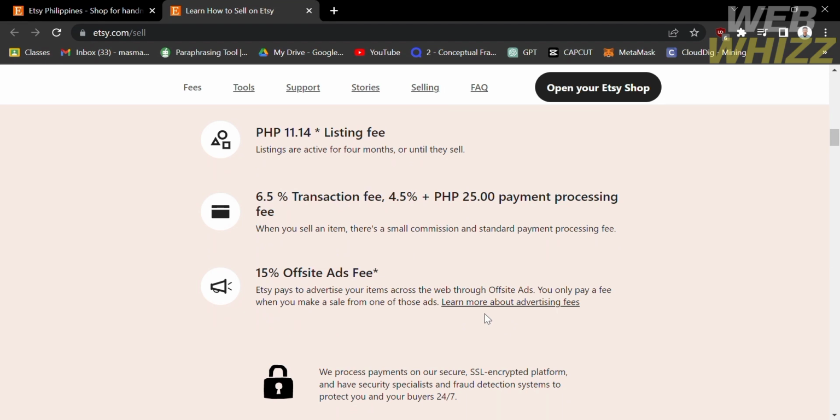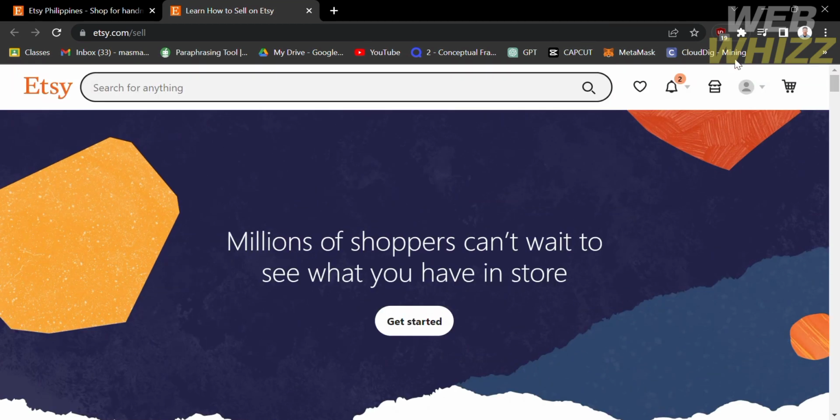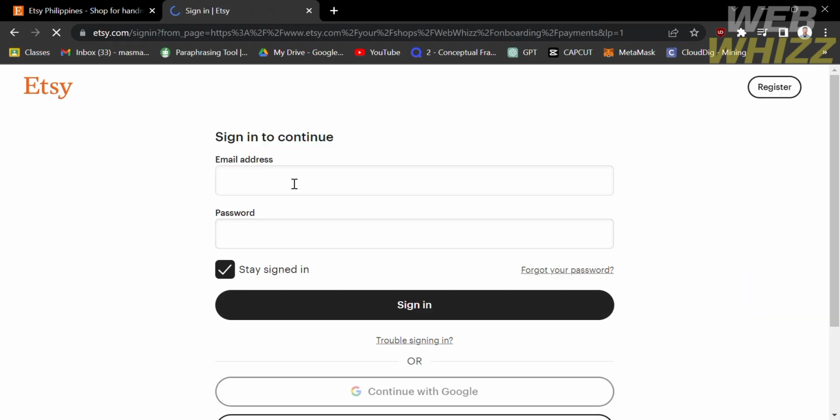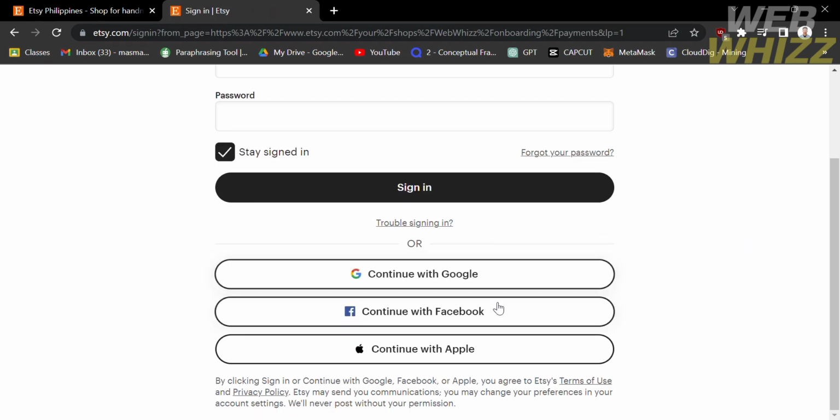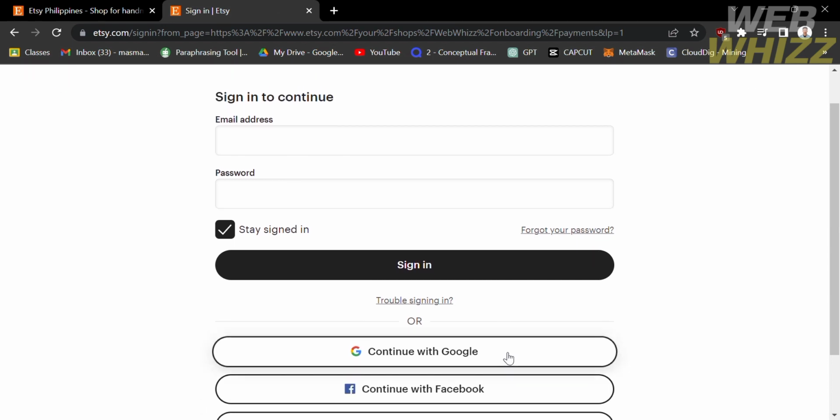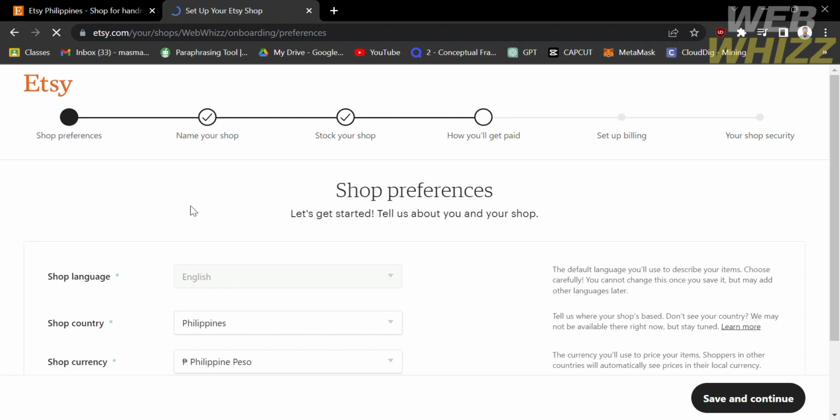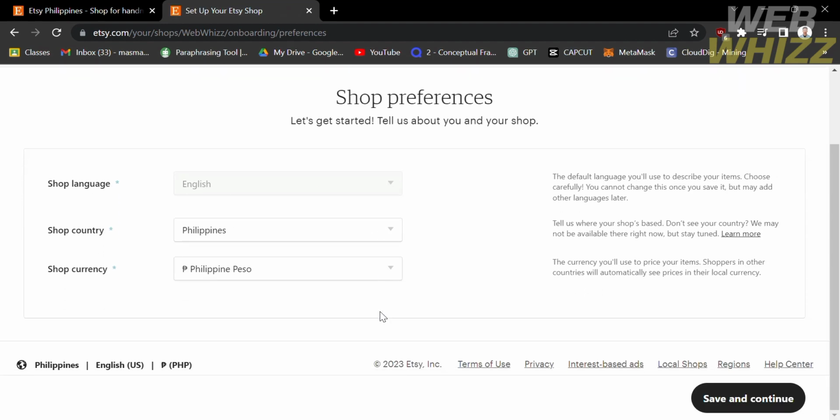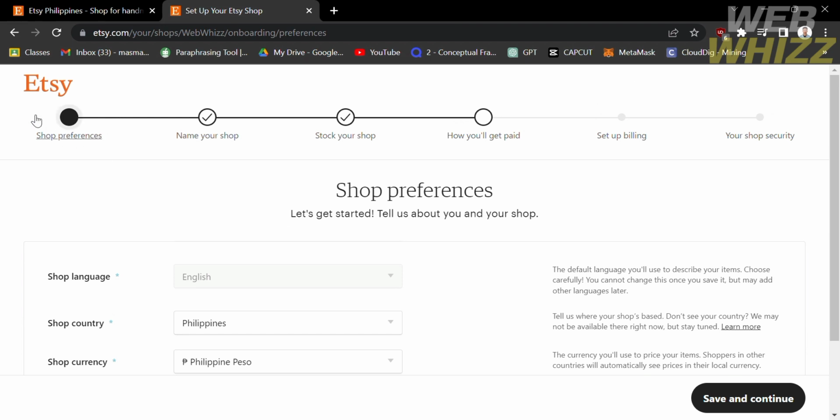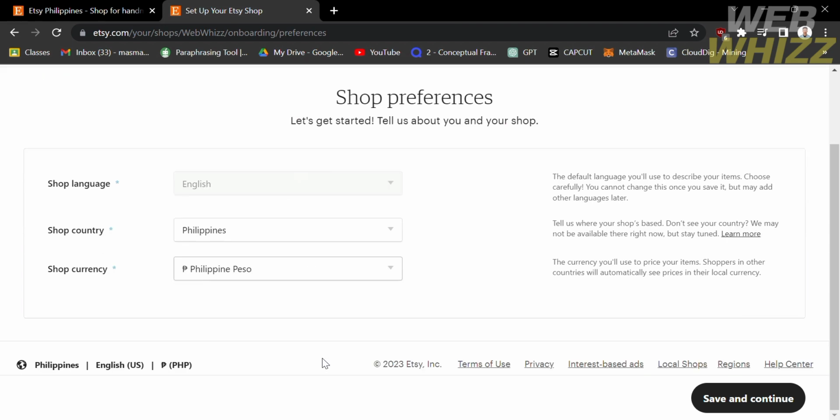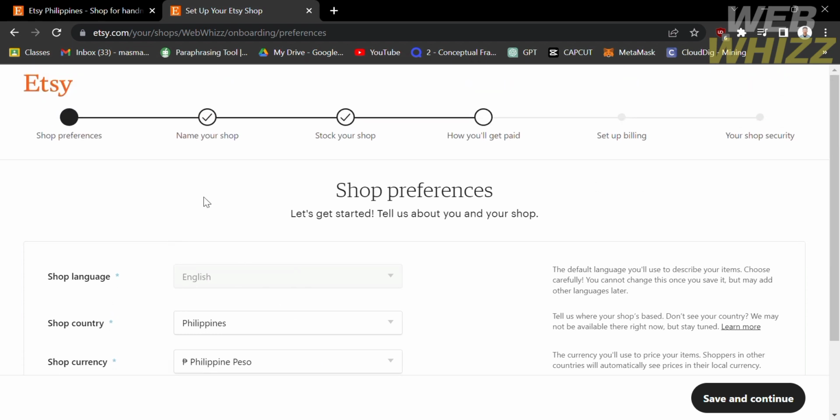So the next process is to go back to the top page and proceed by clicking Get Started, and you will be directed in here, in which from here, all you need to do is to sign in to your account. You can also log in with Google, Facebook, or Apple ID, upon which you will be directed in here. And from here, all you need to do is to fill out all of the required information, in which under shop preferences, just enter your shop language, your shop country, and your shop currency, and proceed by clicking the Save and Continue button.